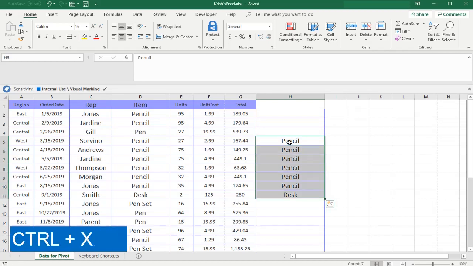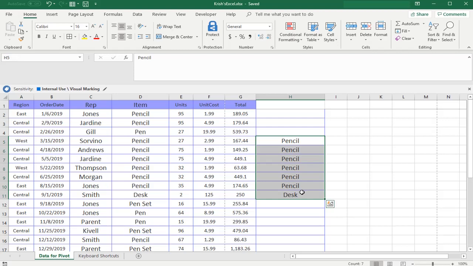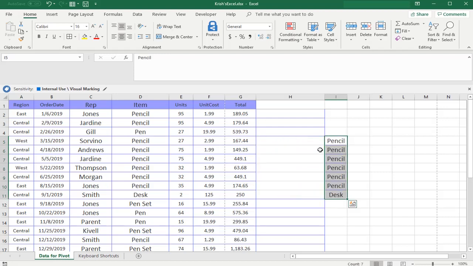Okay. Next, Control X. Let me select this first. I have selected it. I'll use Control X now, which means it's going to be cut, permanently removed from here, and we can paste it somewhere. So I will paste it here in the next row itself by using Control V.